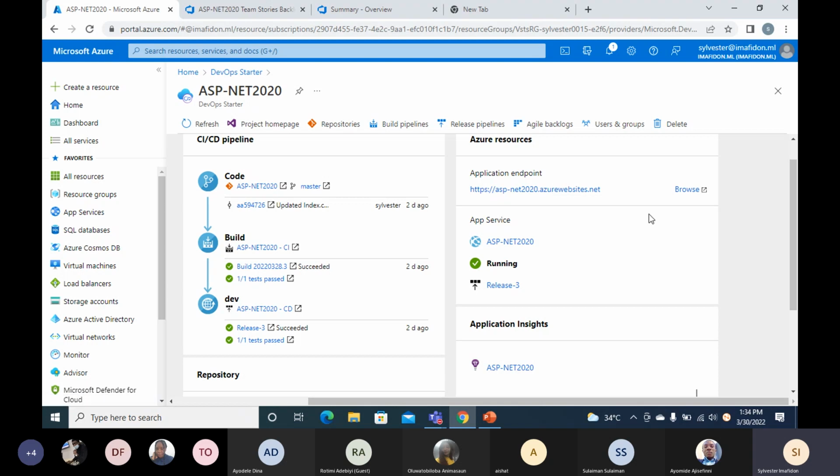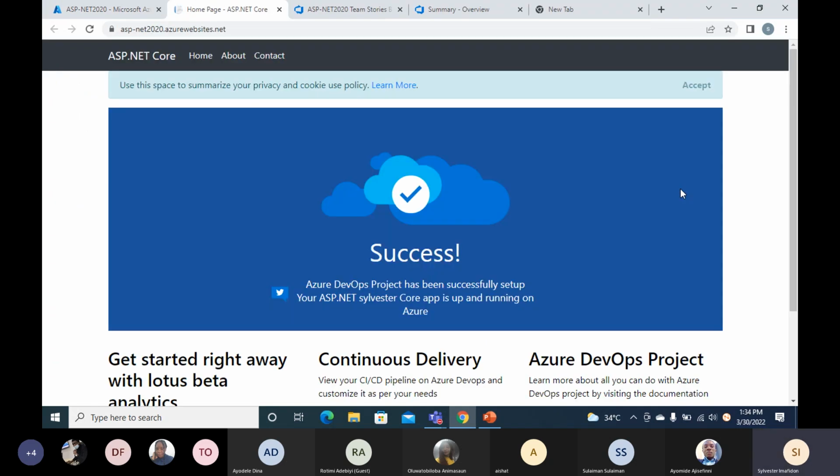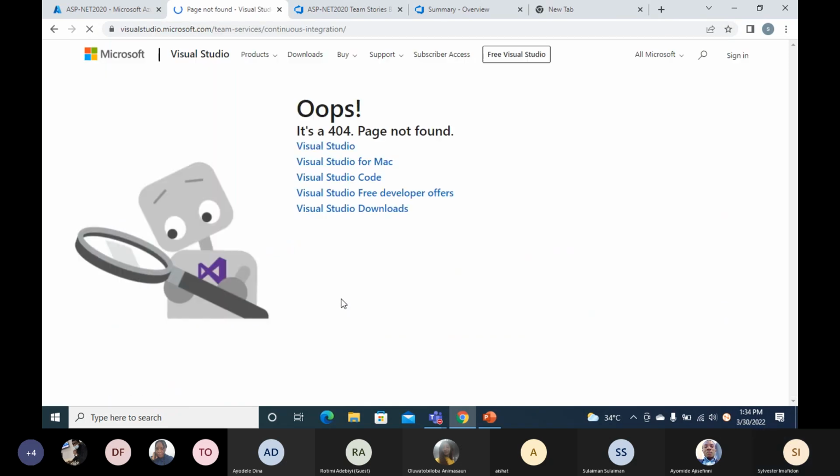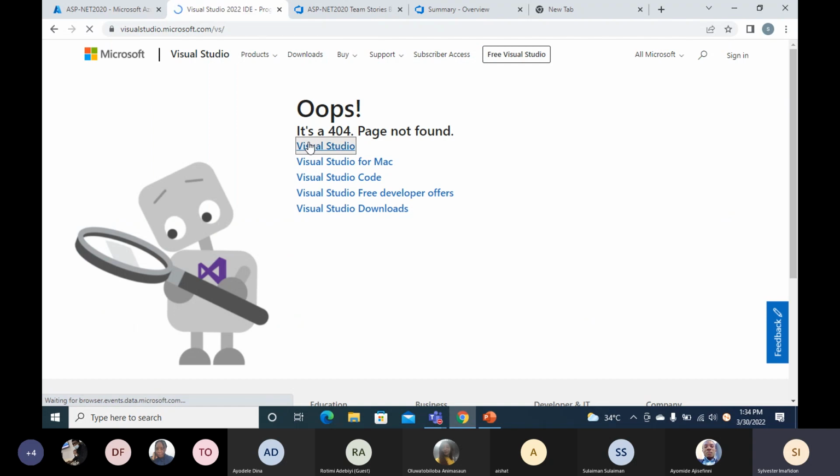For me to view it, I'll just browse on the endpoints. When you browse on the endpoints, it brings me to what I've already deployed. This is the application I deployed before this session, just to save time. So I can click here and go inside the application.